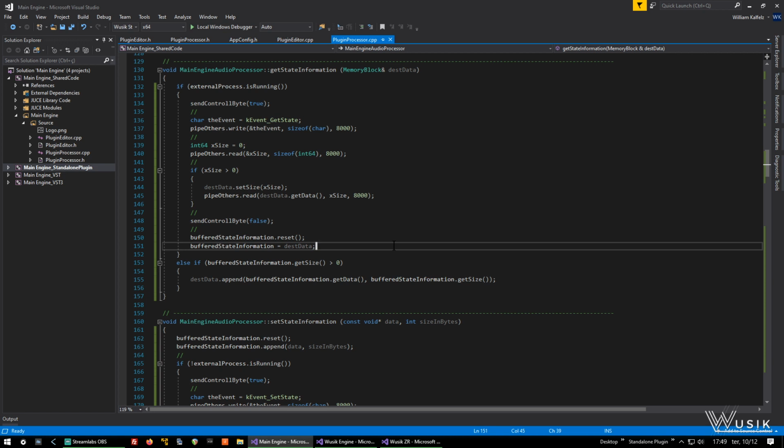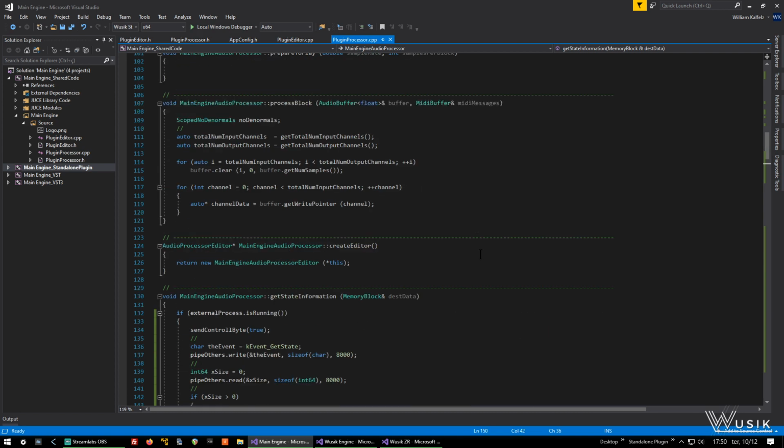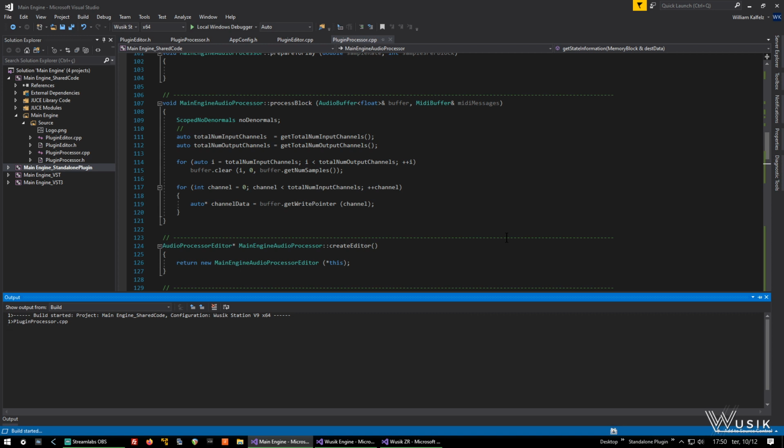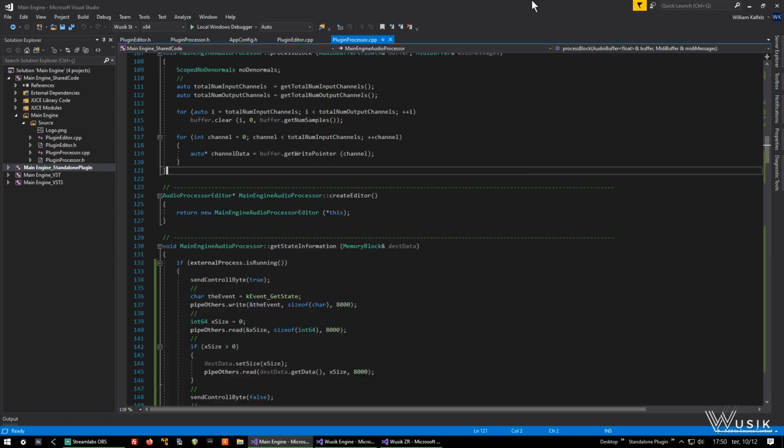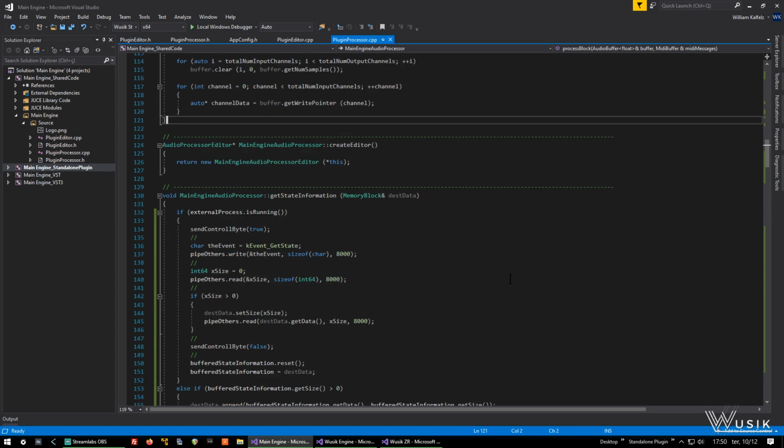So, okay, when the get state information is requested, I'm going to request from the child process, the external process, and also going to copy this information to my buffer state information. So I know this is updated. Well, that's pretty much it for now.